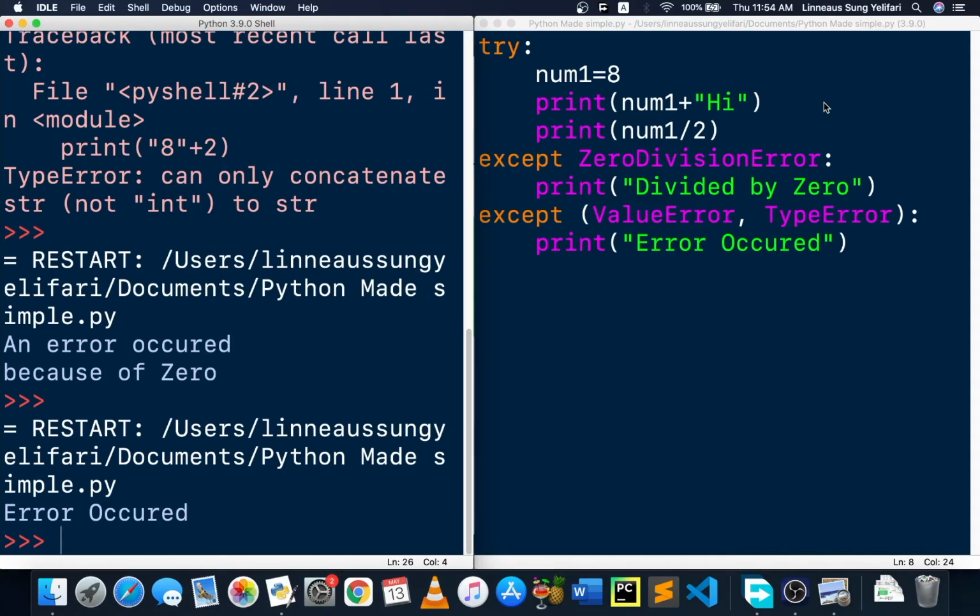and running, num1 plus hi will definitely give us a type error because we are trying to add a number stored plus a string. Now what it will do is that it's going to forget about this error, it's going to bypass this error and go ahead and print error occurred. We've called upon 3 different exceptions: the ZeroDivisionError, the ValueError, and the TypeError.